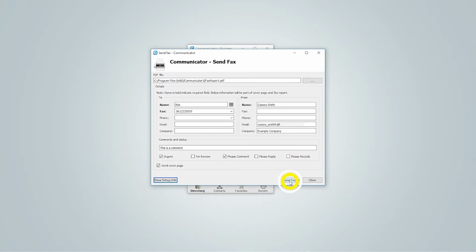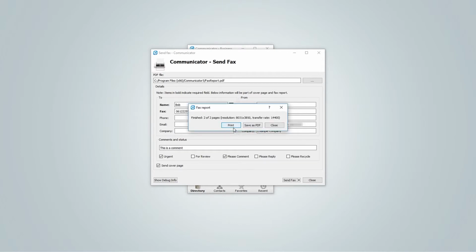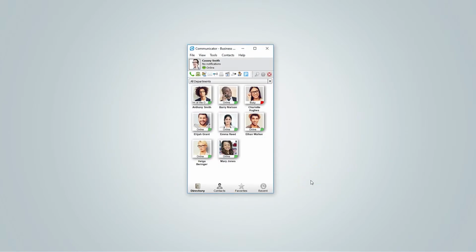Once you have entered all information, click on Send Fax button to send the fax. Depending on the size of the document you are trying to fax, this may take a minute. Once the Communicator has finished sending the fax, you will get a fax report telling you if the fax was sent successfully, and you will be able to print or save your fax as PDF. Click Close if you wish to exit.